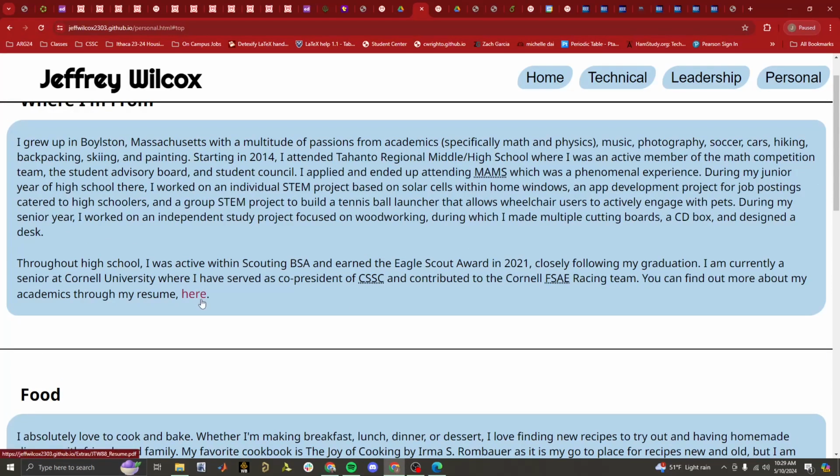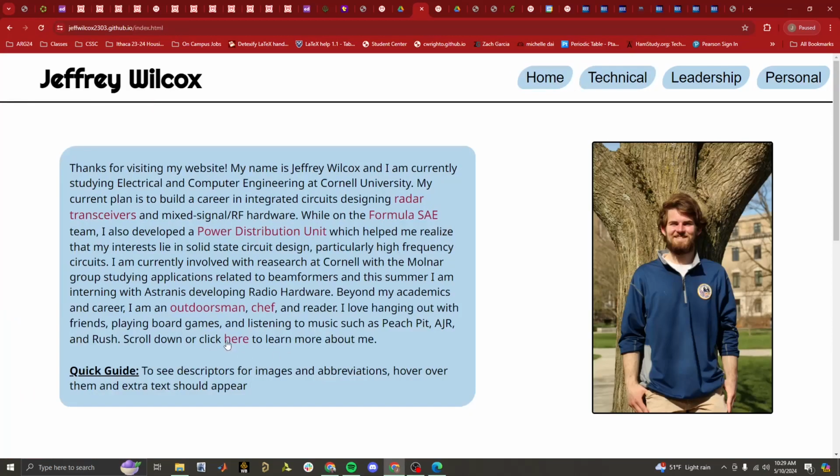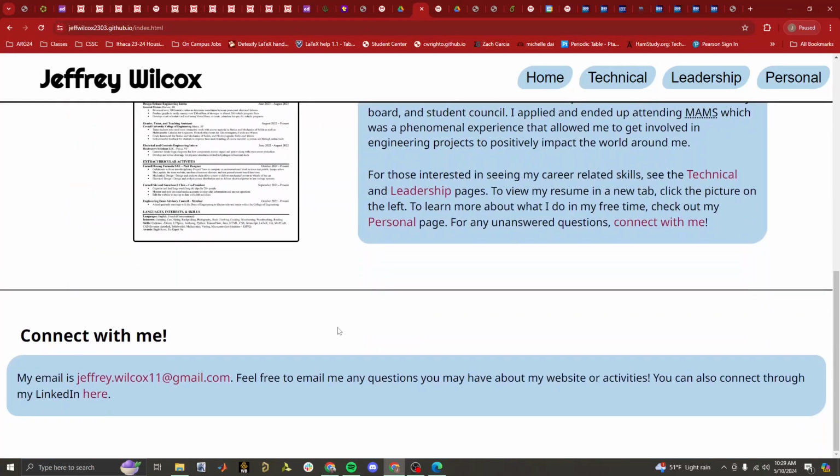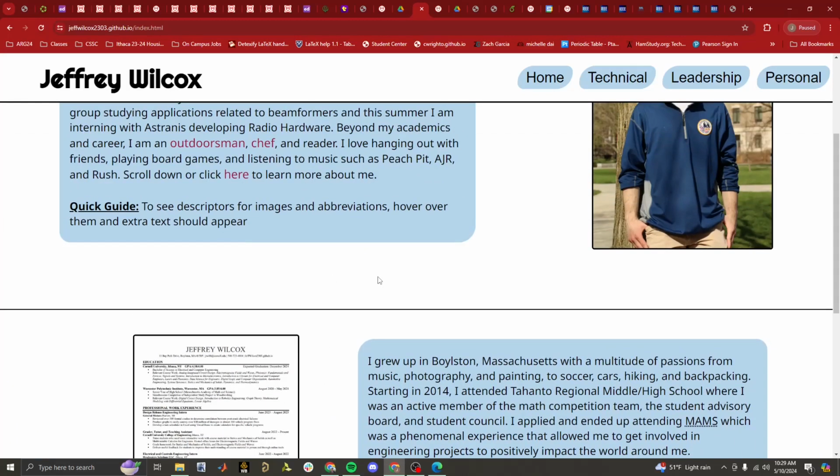I do also have my resume linked on this last page, just in case it was missed on the first page, as you do have to scroll down or click a button to get to the resume. And I wanted to divide up the pages with these horizontal line breaks, which I think makes it clear what section you're within.